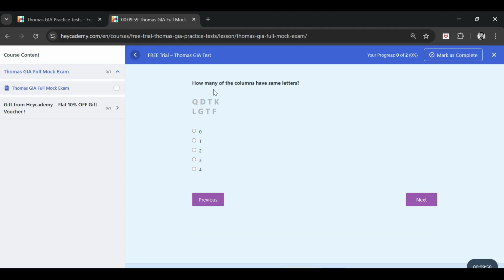Okay, how many of the columns have the same letter? By the way, I have started a test, I have signed up, and now the test has started, and you have 9 minutes 46 seconds. All right, so how many columns have the same letter? Now to solve it very quickly, start looking at vertical lines. I can see this one has the same letter, and that's it, 1.